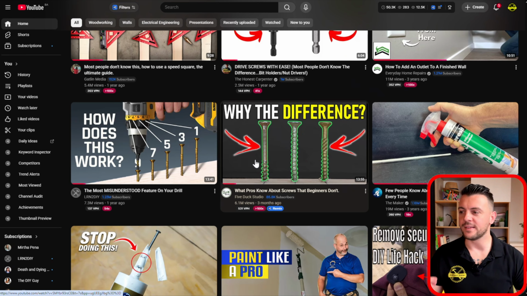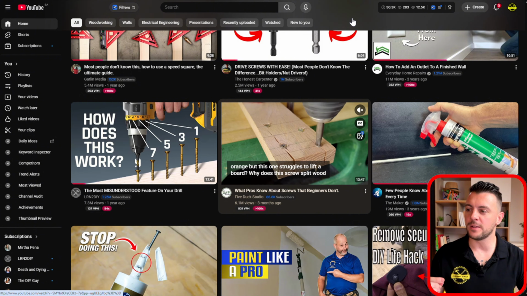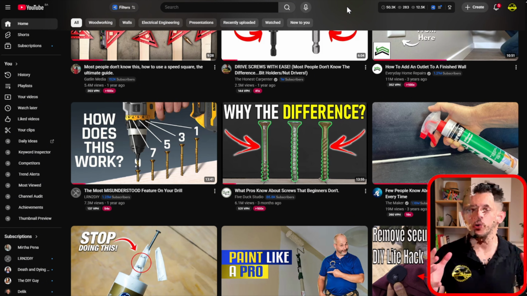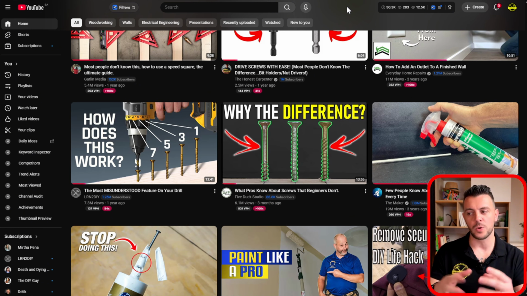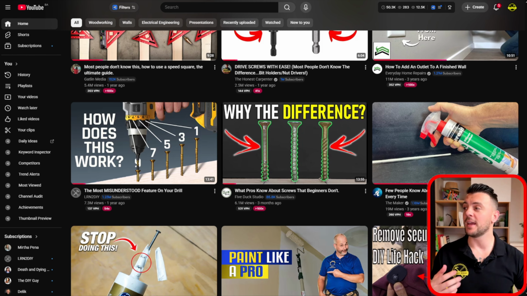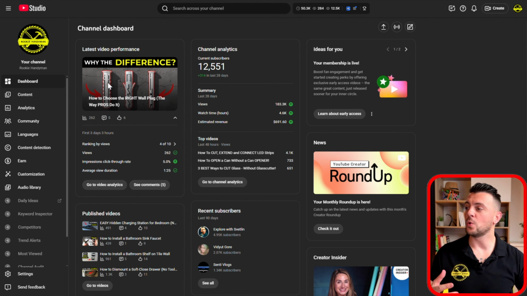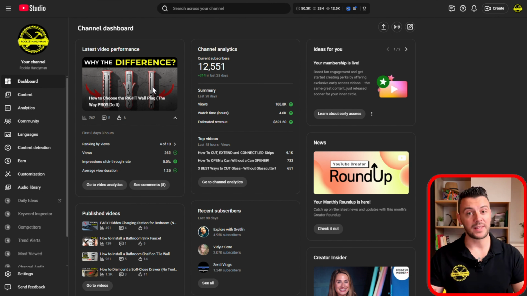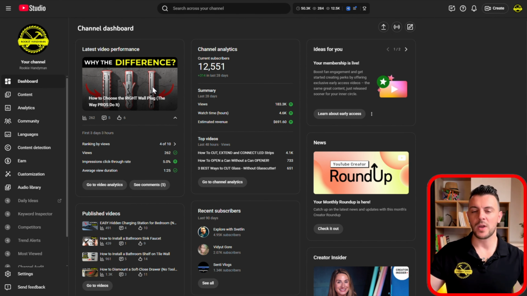Why the difference between 3 different screws? Why should you use this screw here, and this screw here? And this is exactly what I was explaining in my video. Why do you want to use this bolt or this wall plug, this wall plug, or this wall plug? What is the difference? When do you use the first one? When do you use the second one? When do you use the third one?